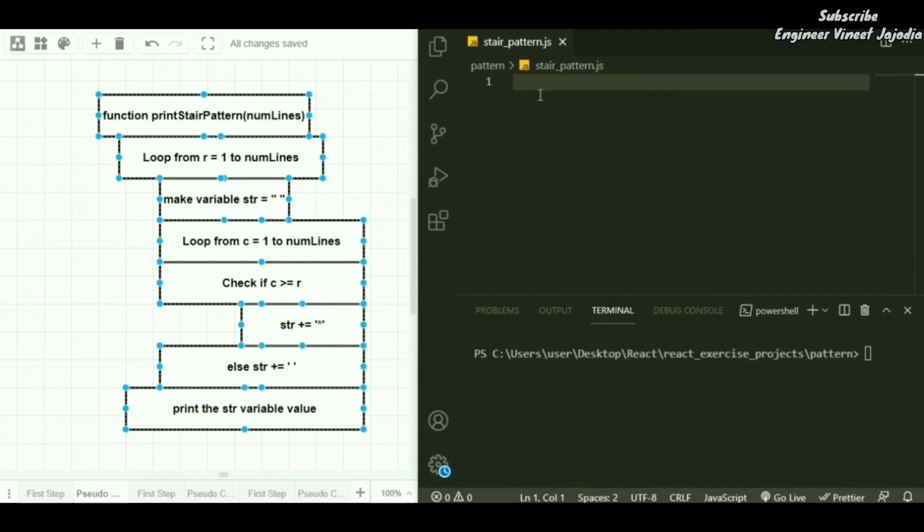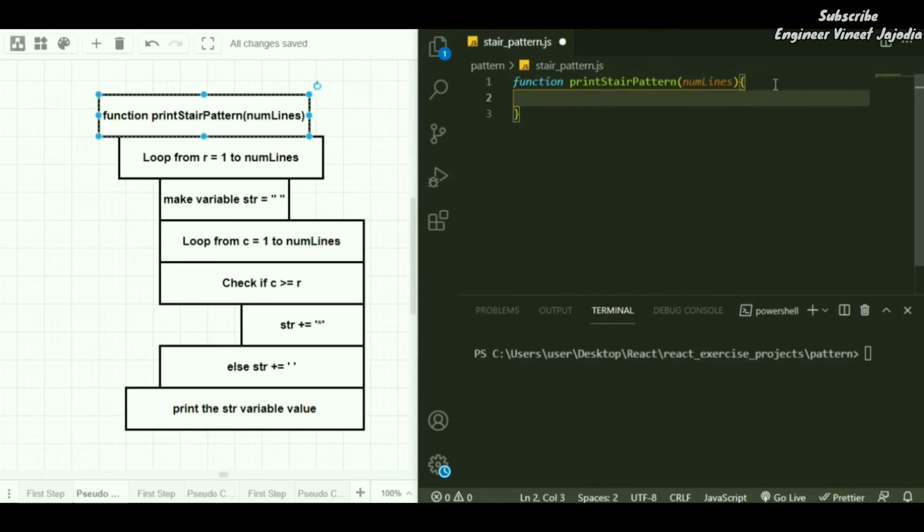Okay, the first line says that we have to make a function that is called print_str pattern. So we have to write a function print_str pattern, which is going to accept some number of lines. Okay, so this was our function.